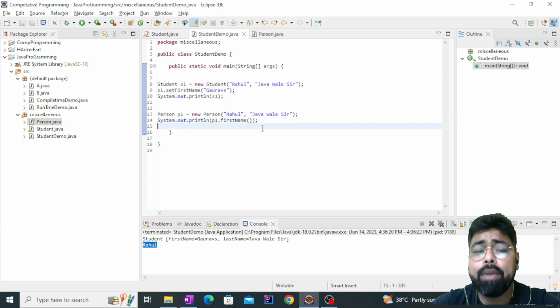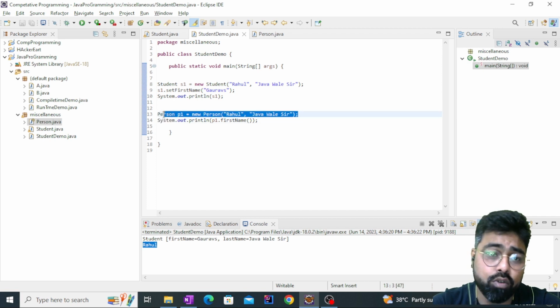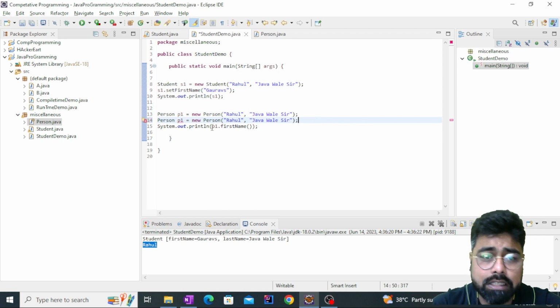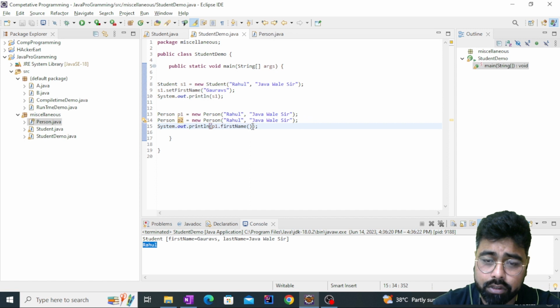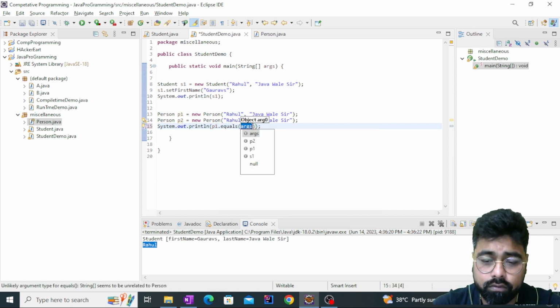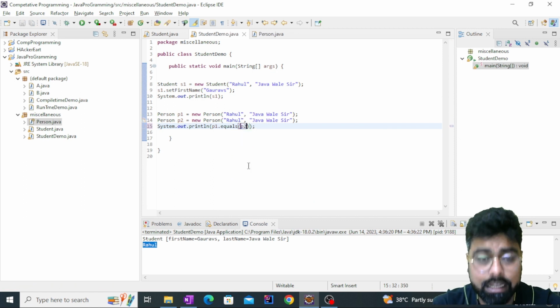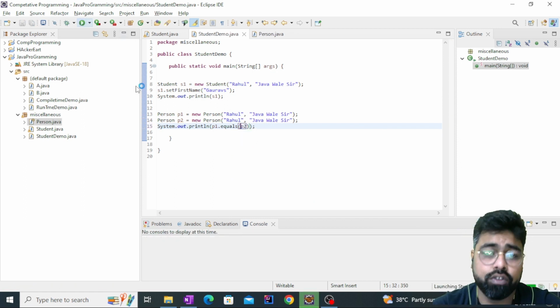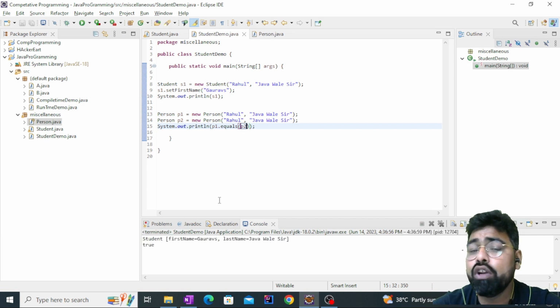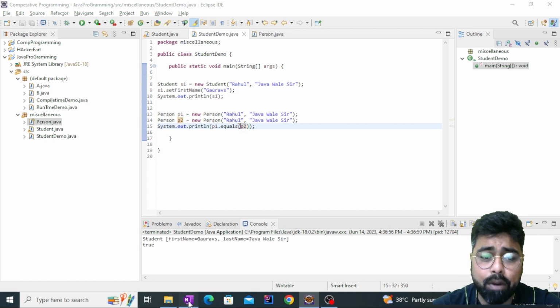Next, if I want to compare two objects, as we saw earlier with the toString method, I created another person named p2, and I want to compare both the values. p1 dot equals p2. Let's see what comes. If I execute it, it returns true. No need to worry about the equals method, the toString method, or the hashCode method. They are implicitly provided by records.